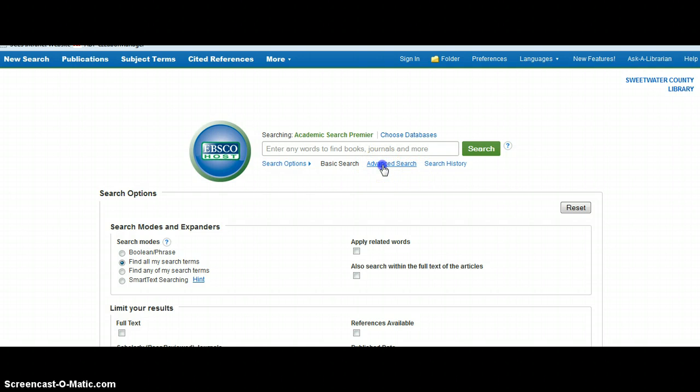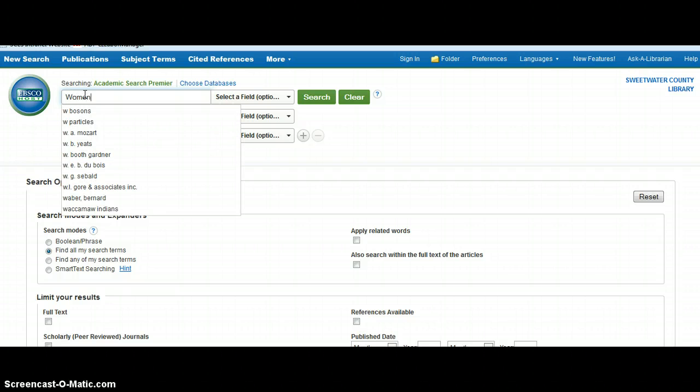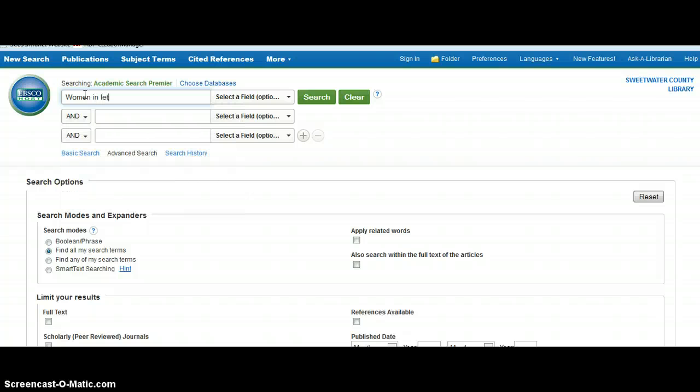Most people go into the advanced search option because it gives you this menu where you can use these Boolean operators, which are and, or, and not. You could use these drop-down menus to select how you want EBSCO to search for the articles you're trying to find. For our purposes, we'll use and. And since the topic was women in literature, we will put in women in literature.